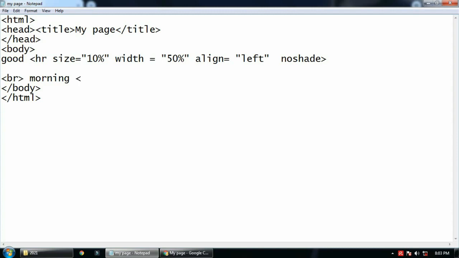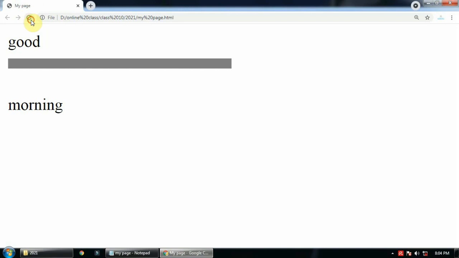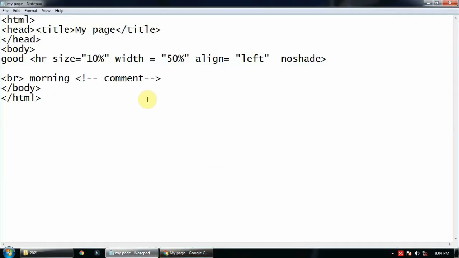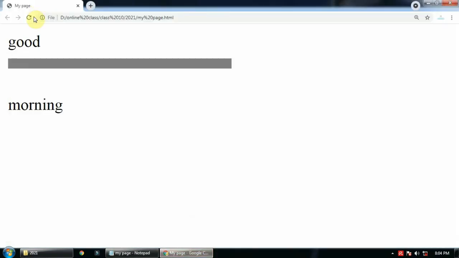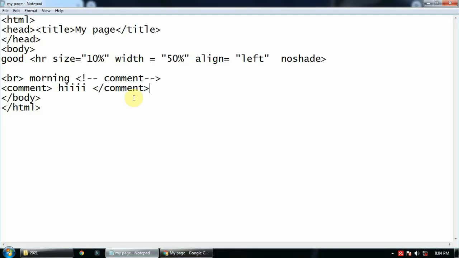Next, I gave you comment. To write a comment, you can give an exclamatory mark, give 2 dashes and write some comment here. Okay, then close it. So this comment, if you refresh it, is not visible. One more way to write a comment is the comment tag. Close it, save it, refresh it.